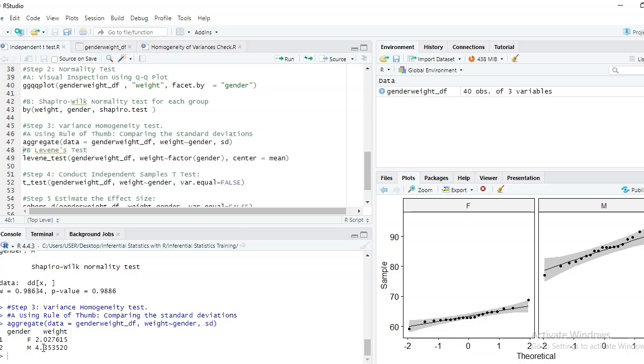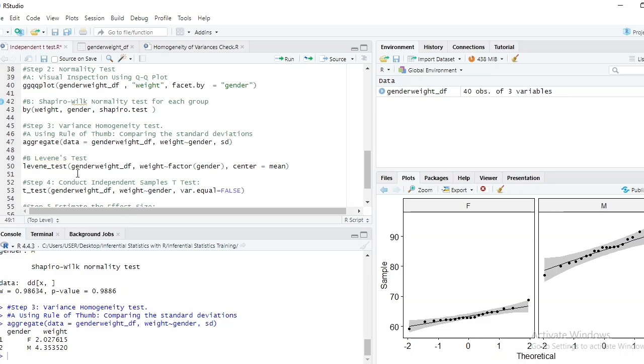So here we cannot assume homogeneity of variances. We cannot assume that variances are equal given this rule of thumb. But in order to be confident of our conclusion, let's use a formal test. That's Levene's test. Let's use Levene's test.